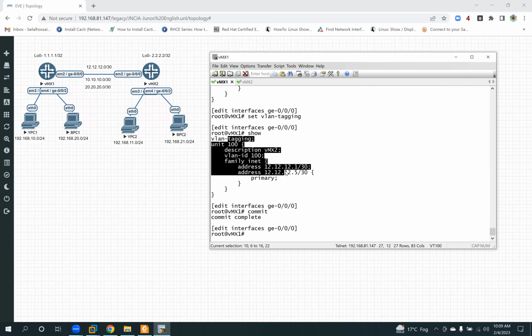If you consider Cisco, this is similar to router on a stick configuration. Primarily the VLAN encapsulation, then the IP address. Is this clear? In Cisco, when we configure inter-VLAN routing, there is one unit. You encapsulate one VLAN ID and you configure this VLAN network information.